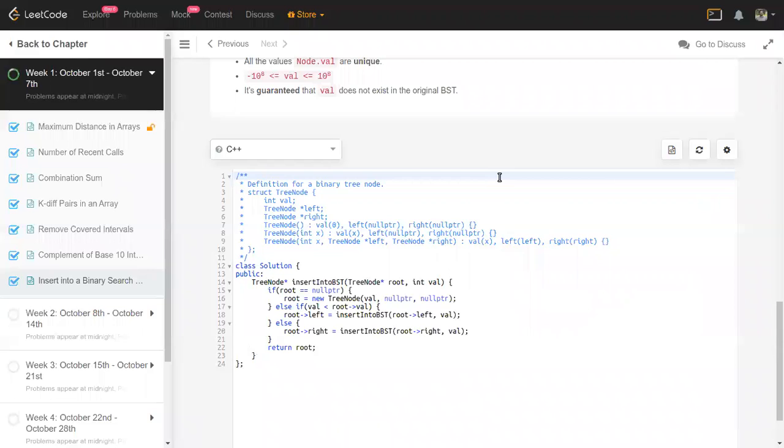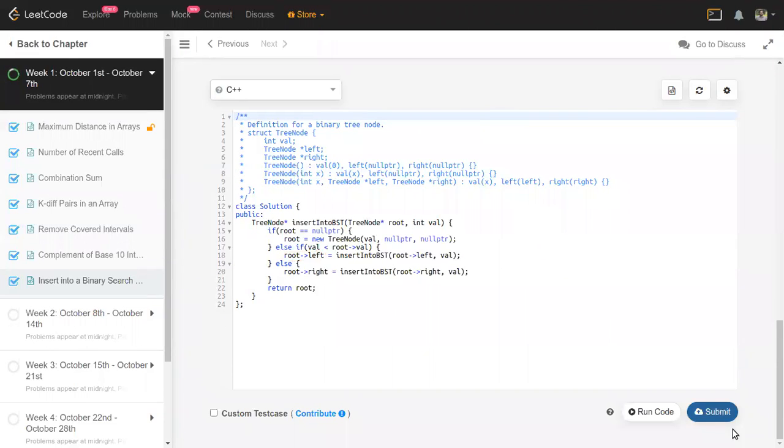If the value you're inserting is less than the root value, obviously you need to insert to the left side. You insert to the left side recursively, and then assign that result to the left of root. Similarly, in the other case, you insert to the right side and then assign it to the right. In any of the cases, you have to return root anyway. So this is the simplest way of inserting a node into a BST, and it should work.